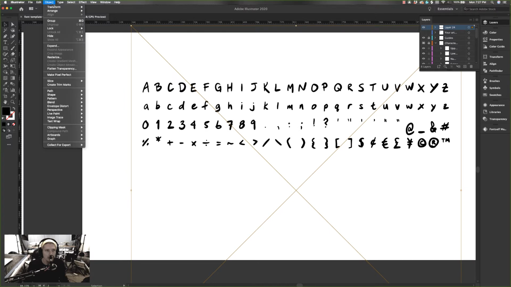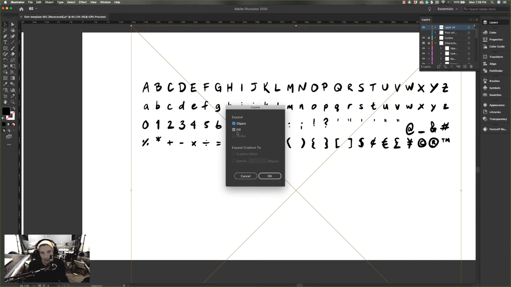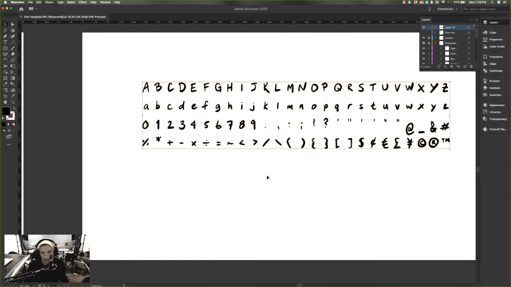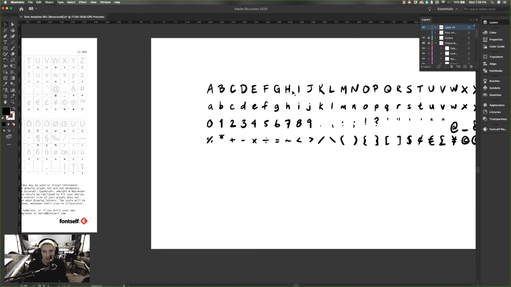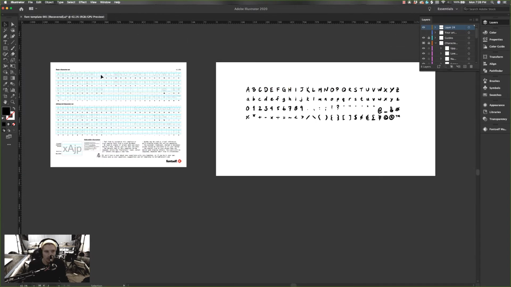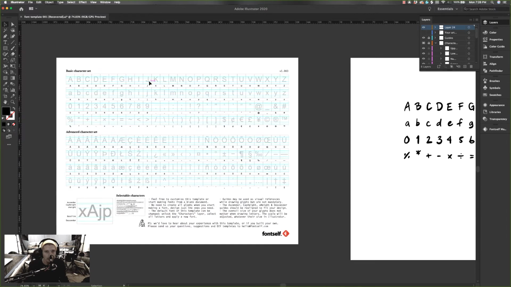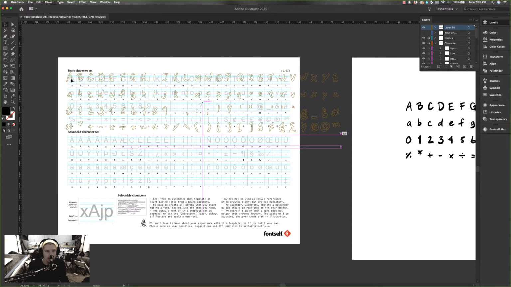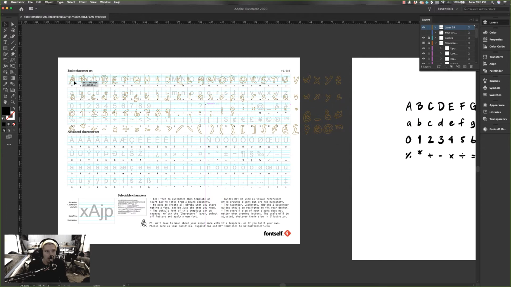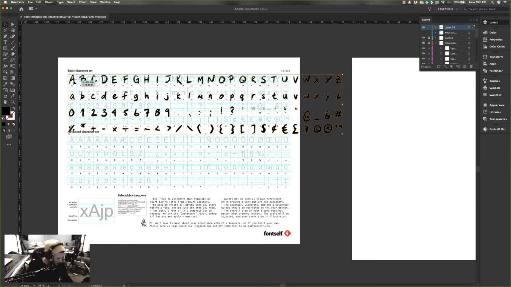And then I'm going to go to Object, Expand, and then have Object and Fill checked, and then hit OK. And now I have this grouped layer that is ready to import to move over to the template. So I'm just going to move it over as a group.